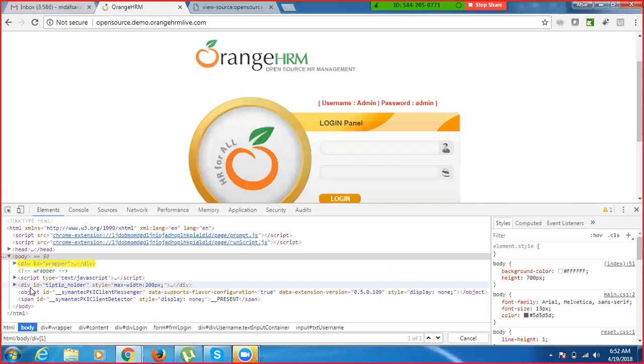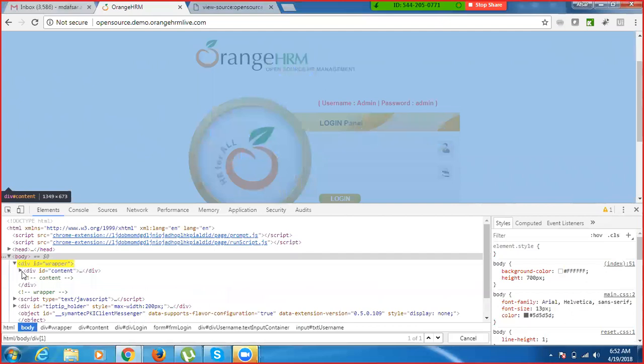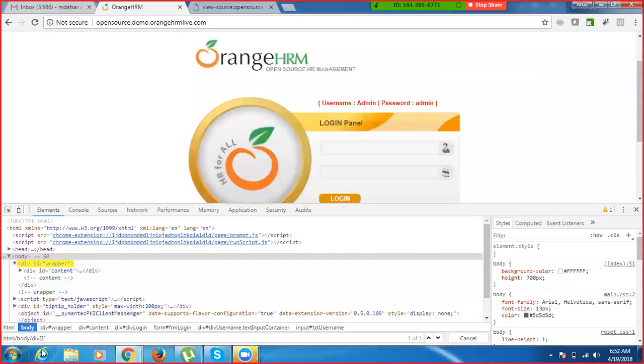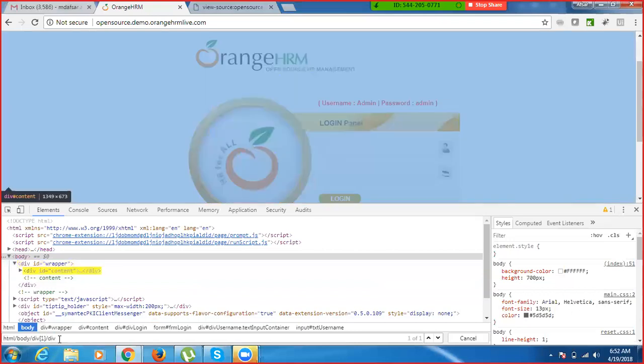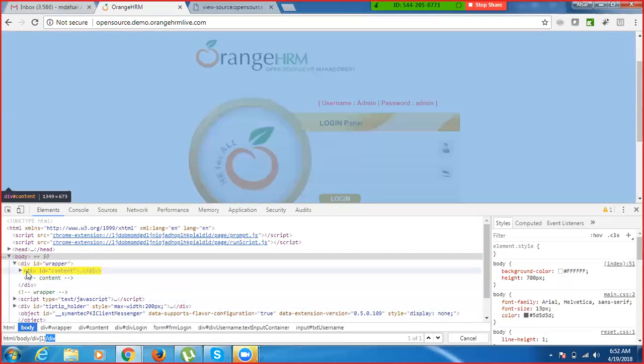Fine. Then within this div, I need to go inside that div. Within that div, there is another div. I need to go to that div. Within that div, it's a parent now, and these all are the child nodes. Then it has one div only, nothing else.